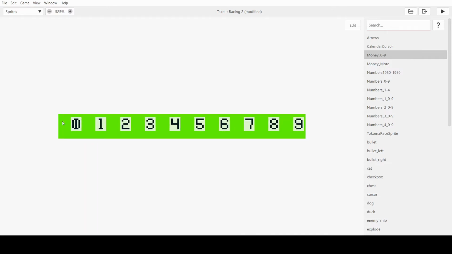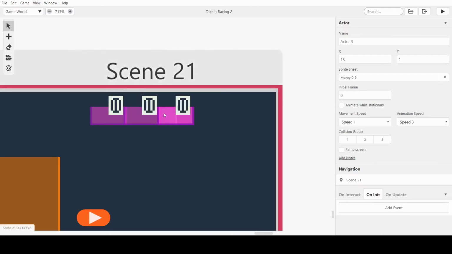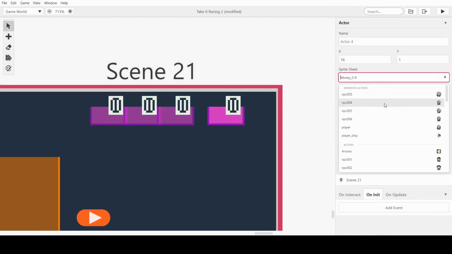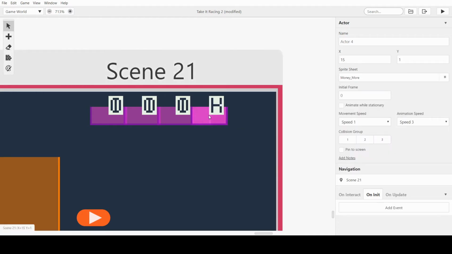It's a sprite sheet where each 16 by 16 has one number in it from 0 to 9. And I also have another one that displays a K and an M, standing for thousands and millions. And what I'll do is I'll hop back here and I'll add another one, and I'll have that K value right here.